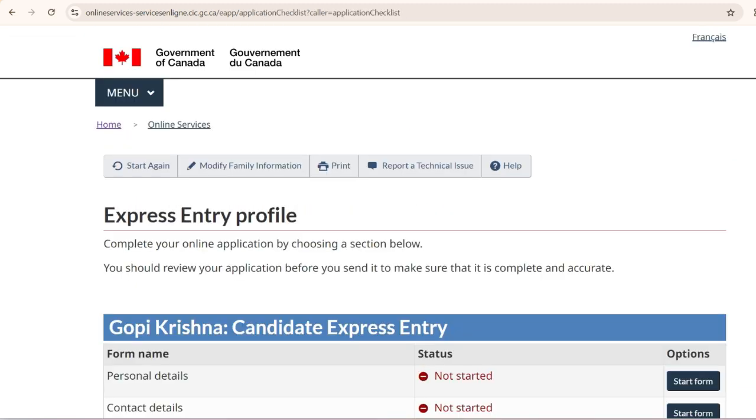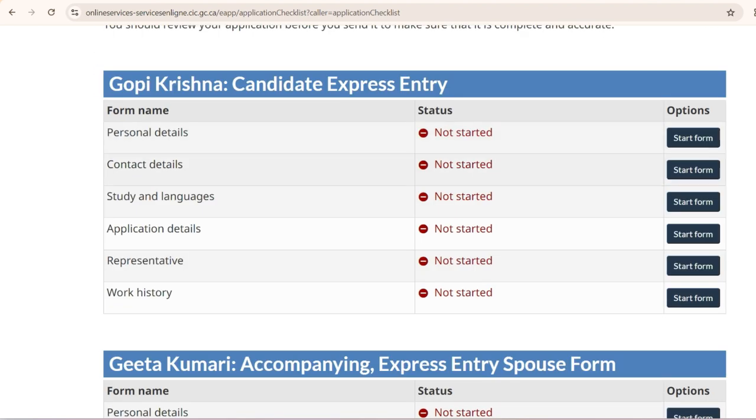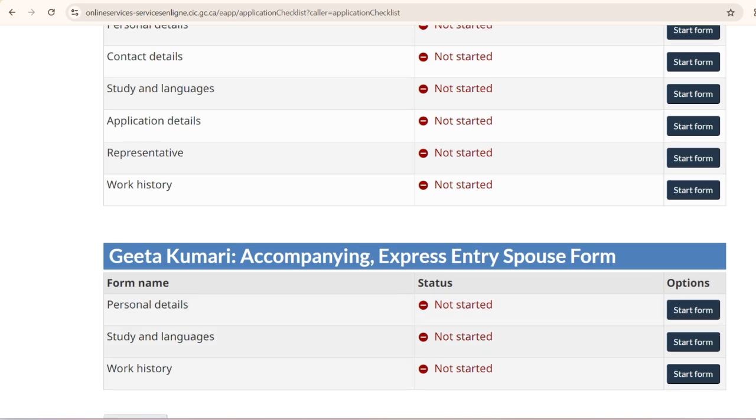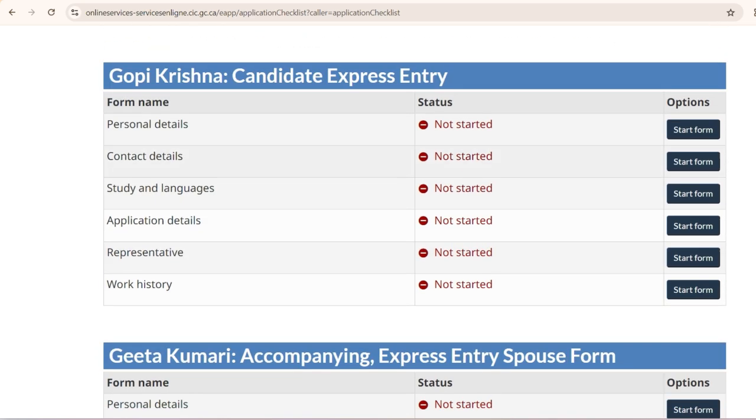This is where you will start completing your online application by choosing the section below. So you see here your personal detail you will fill, your contact detail, study and language, then your application detail, representative. Since in this video I am not going with any representative, I'll show you how to do that part. If you are doing your application without any representative, then your work history, and then spouse, personal detail, study and languages, work history. Start filling this form.